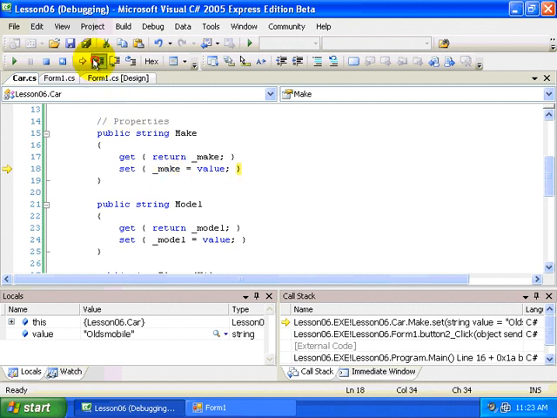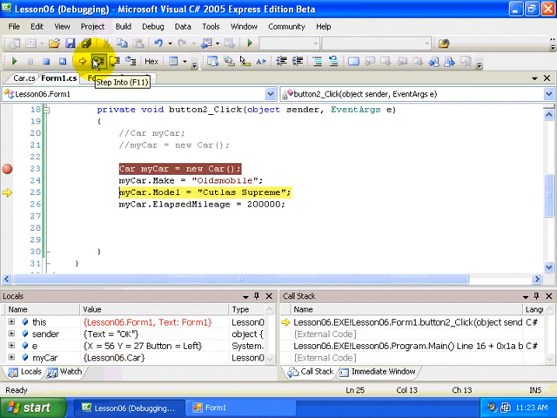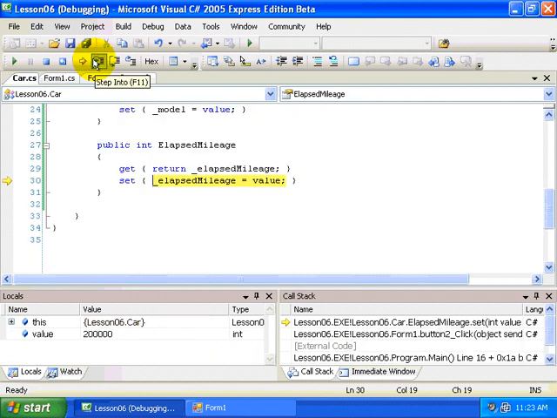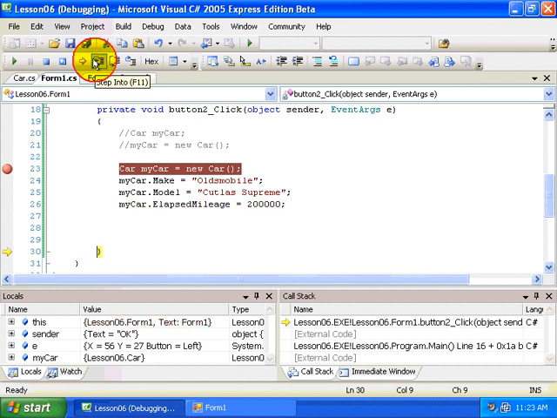It has successfully set that value. And the same thing will happen for model, and finally for elapsed mileage.